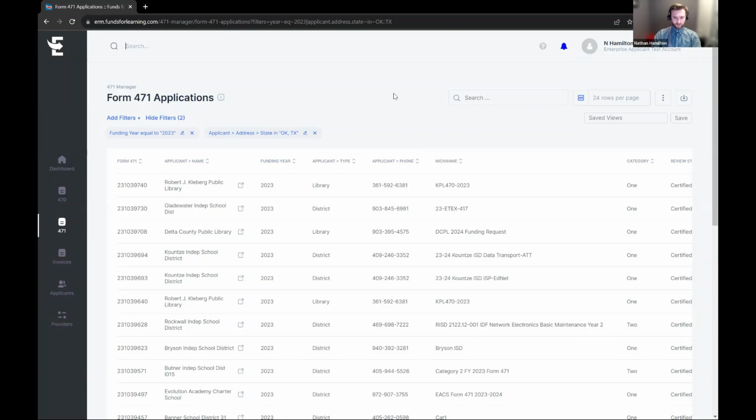All right, we'll go ahead and move on. So now that we have this filter, we're filtering out all the other applications except for 2023 Texas and Oklahoma Form 471s. We want to save this filter. So what we can do there is go over here and click Save.